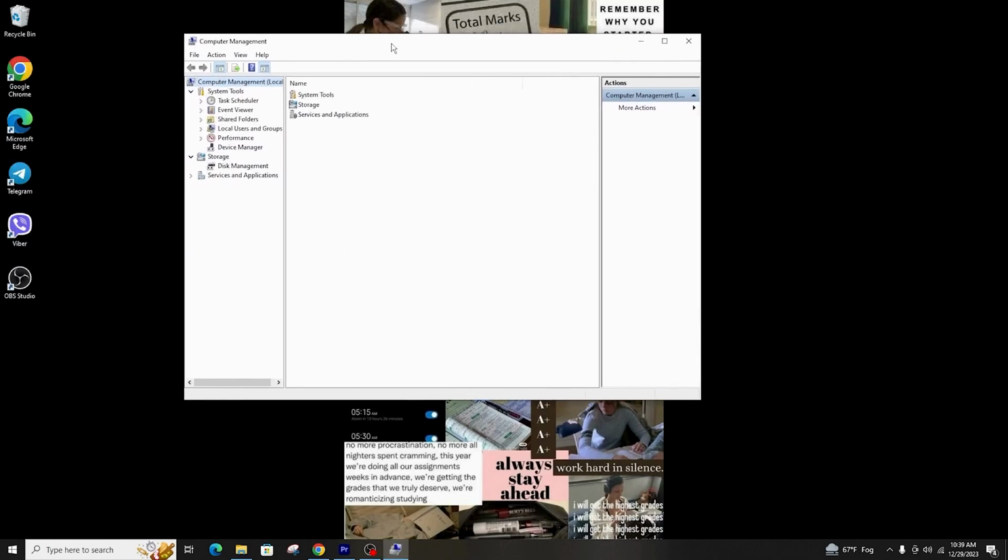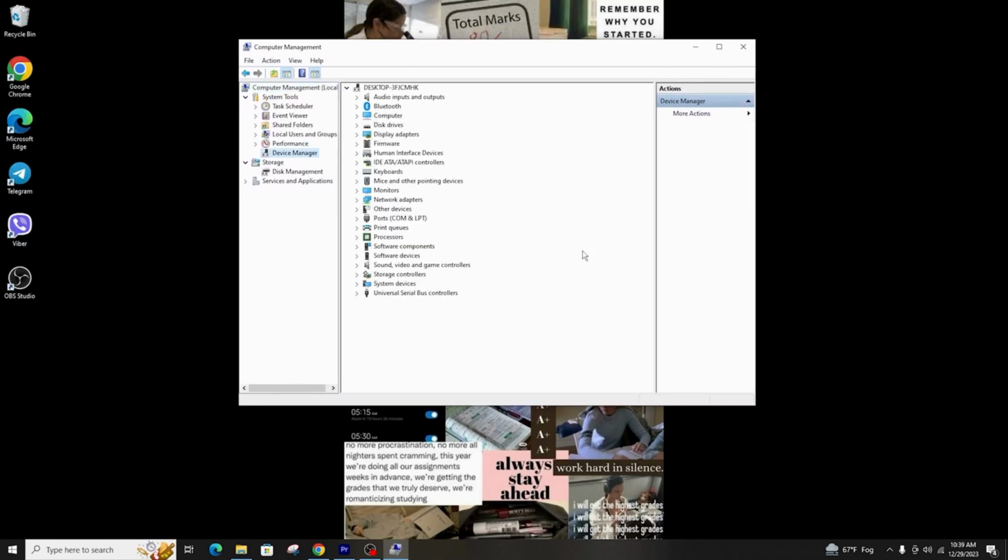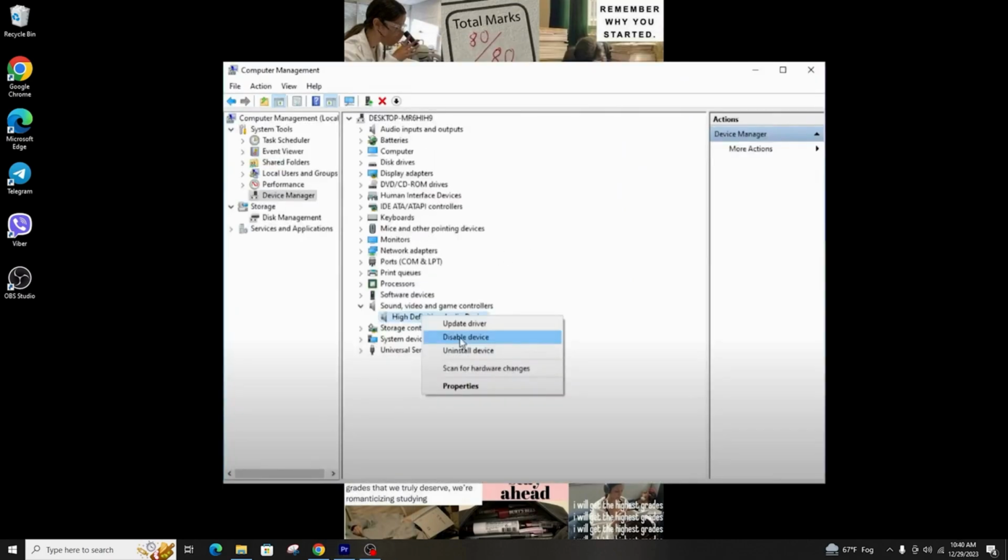Now go to Device Manager and locate Sound, Video and Game Controllers. Expand it and right-click on the High Definition Audio Device or any audio device you're using. Then click on Disable Device first and then uninstall the device.